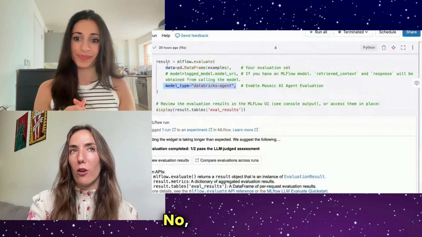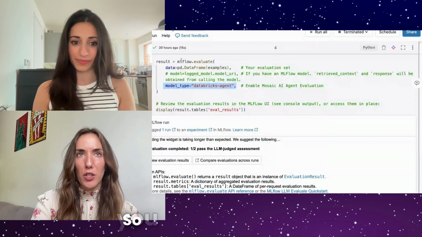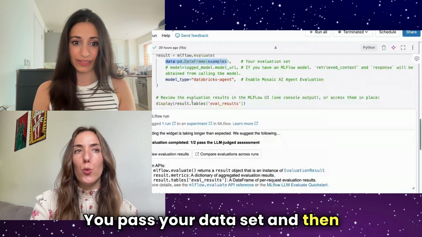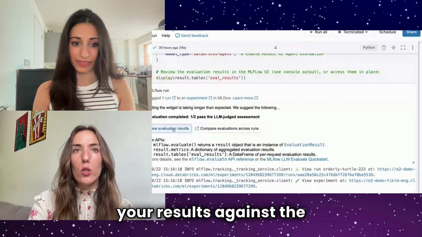You don't even need to have logged it as a model at that point. You can just hit this evaluate function, you pass your dataset, and then it's going to go and evaluate your results against the ground truth, which looks like this.